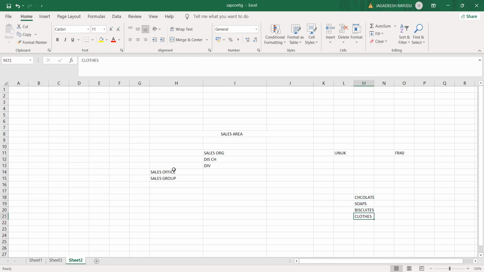If you see chocolates, soaps, biscuits and clothes, all these are different products. Sometimes a customer may order different products from different divisions. Let's take an example. Division in SAP is defined as I said in previous classes. This division is 10, this division is 20, this division is 30, this division is 40. This is an example. You have different divisions, depending on your manufacturing facilities.